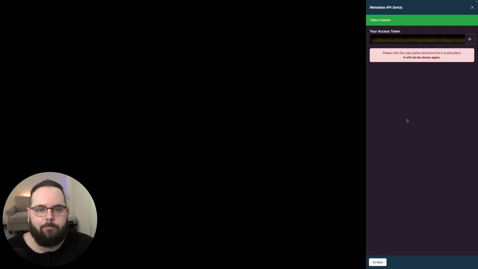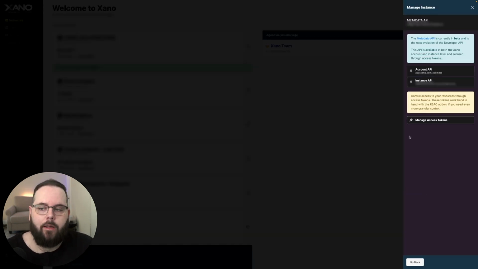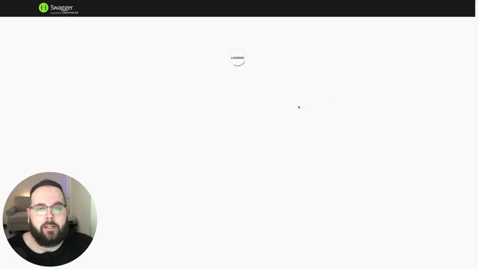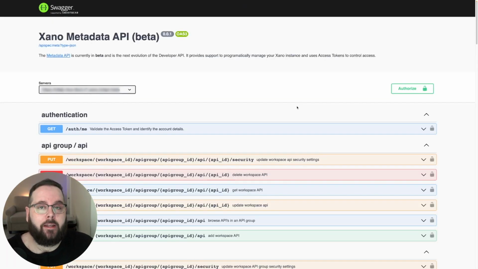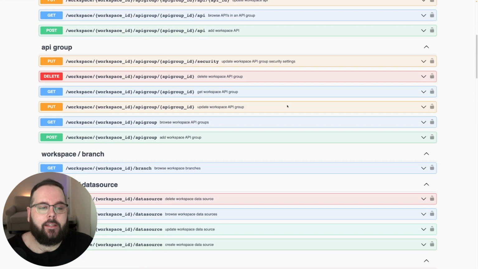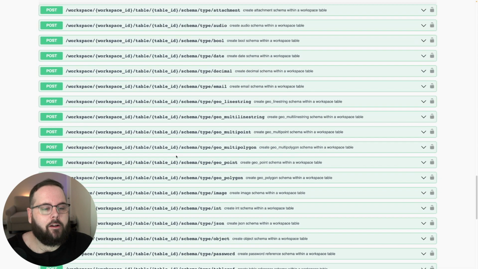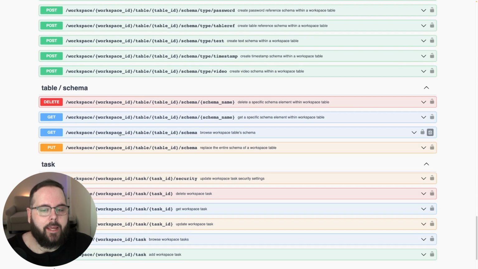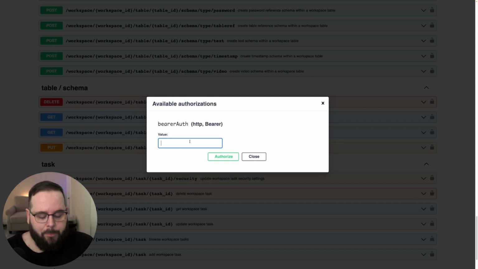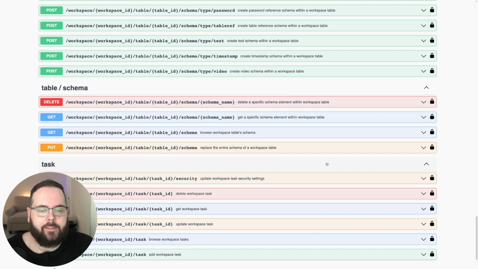Once we've retrieved our access token, we want to look at this instance API section. This has all of the API endpoints that we will be working with for this example. And when we click this, it opens up the documentation for the Metadata API in a new tab. You can see there are a ton of API endpoints here that we can work with. For this example, we are going to be looking at this get table schema endpoint. The first thing we want to do is click this lock button here. And this will allow us to paste our token that we just copied so we can make a call against this API.